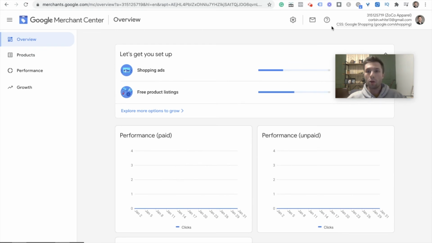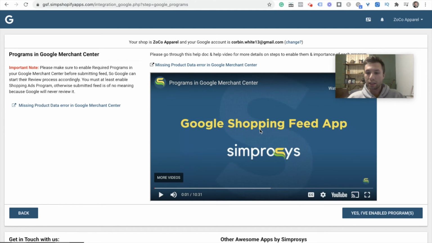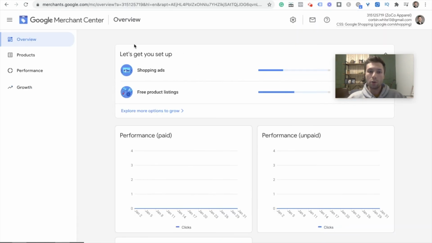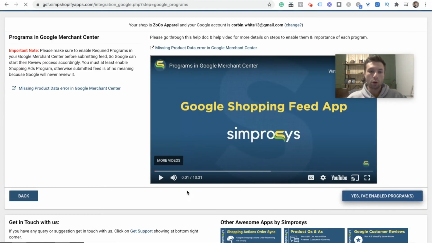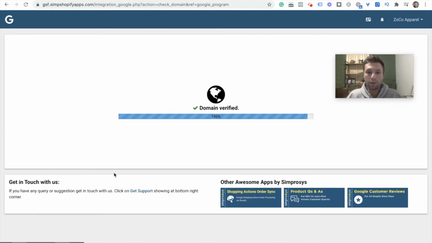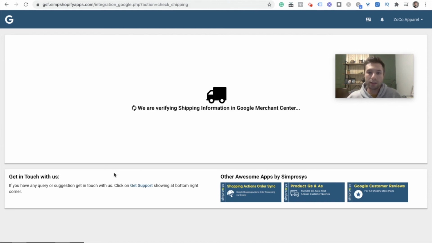So now we can go back over to here and continue on these steps. So say, yes, I've enabled these programs. Make sure if you are on this step, you have both of these showing to this point. So we're going to come back over here. Yes, I've enabled these programs. Then we're going to wait for this to verify. Sometimes it can take a second. That actually went by really fast, but for yours, it can take a second.